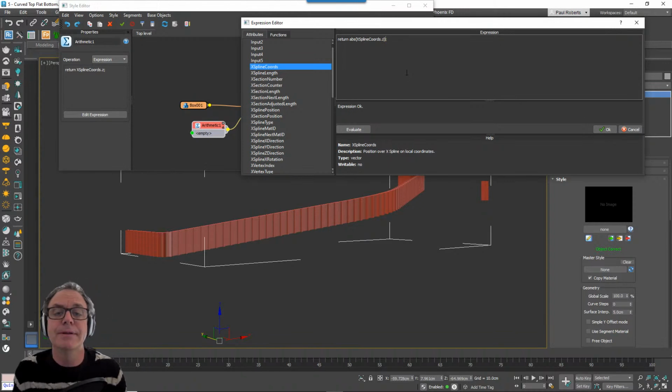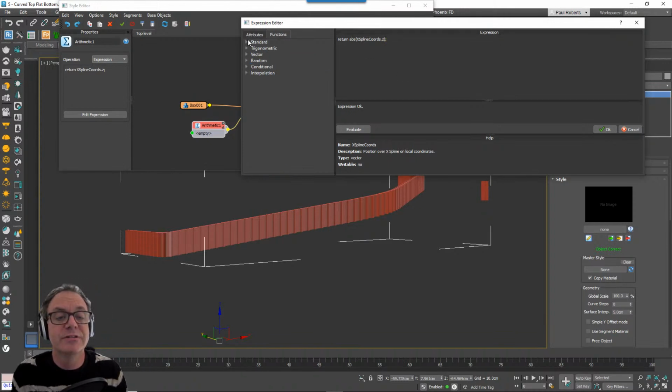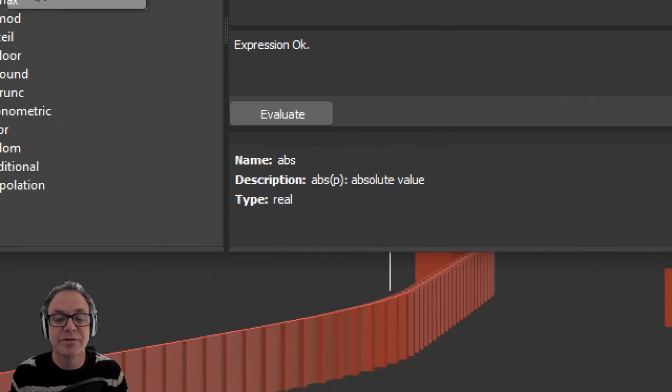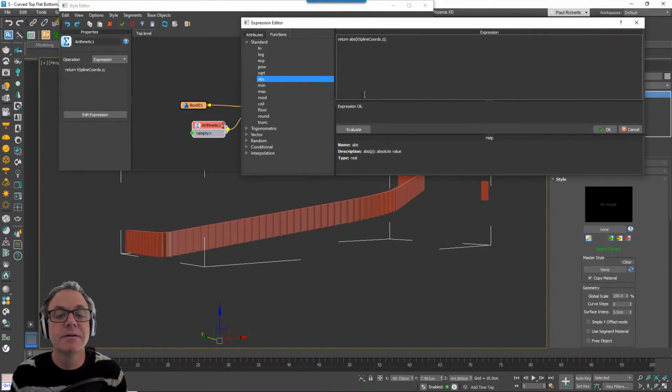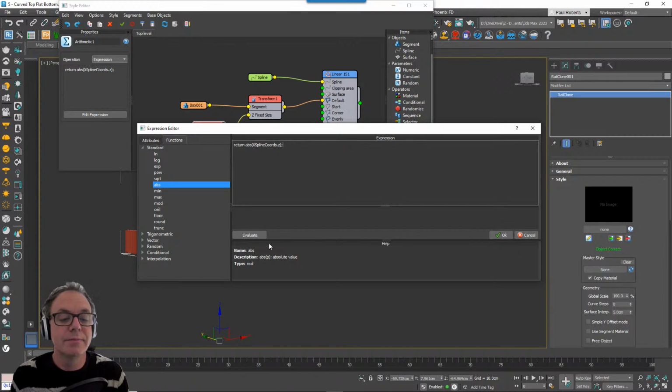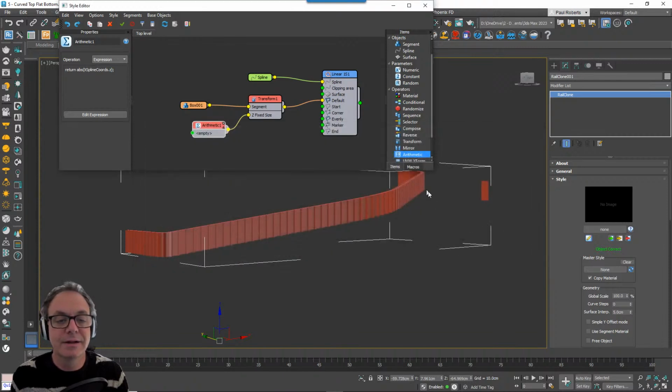Now if you can't remember that, just go into functions and you can see all of the functions that you've got available here, including absolute, which is right here. Okay, and there's also a little bit of information on how to use it down there. Okay, so that's how that works. If I click OK now, let me just evaluate that and click OK, then hey, nothing seems to happen.